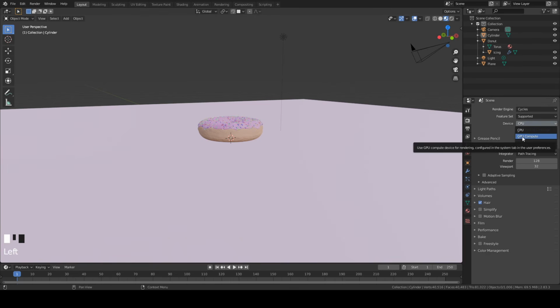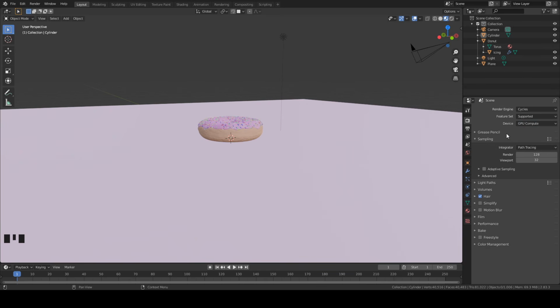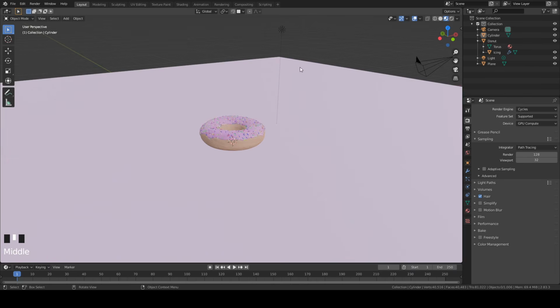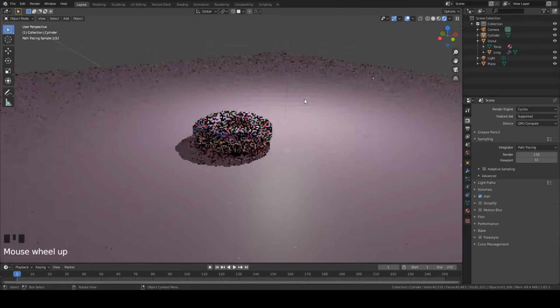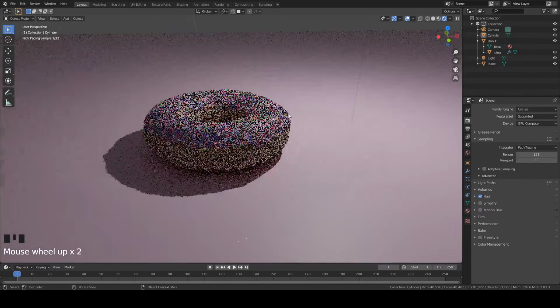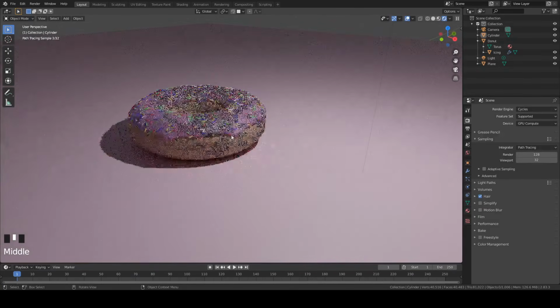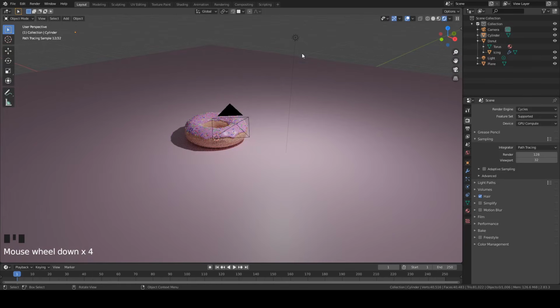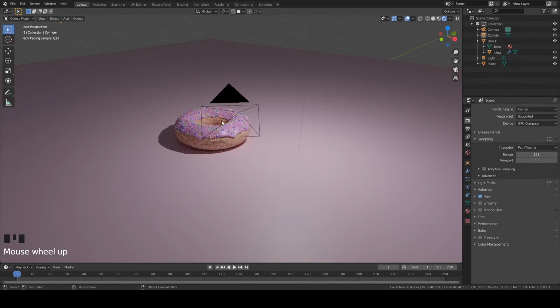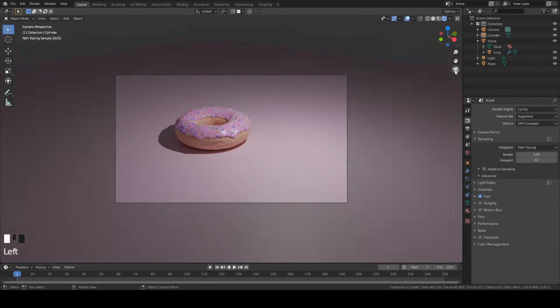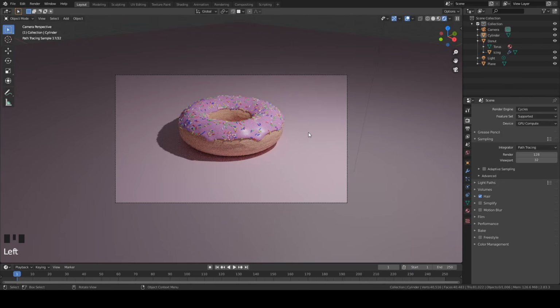We're going to change our device. At least I have a graphics card, so I will make Blender use that. If you have a graphics card and it doesn't show up, you can go into preferences, and under system you can select your graphics card. But for right now, let's go up here to our viewport shading, and here is our donut. But now our lighting is still a bit dim, and if we press the camera button over here, this is what the camera sees.